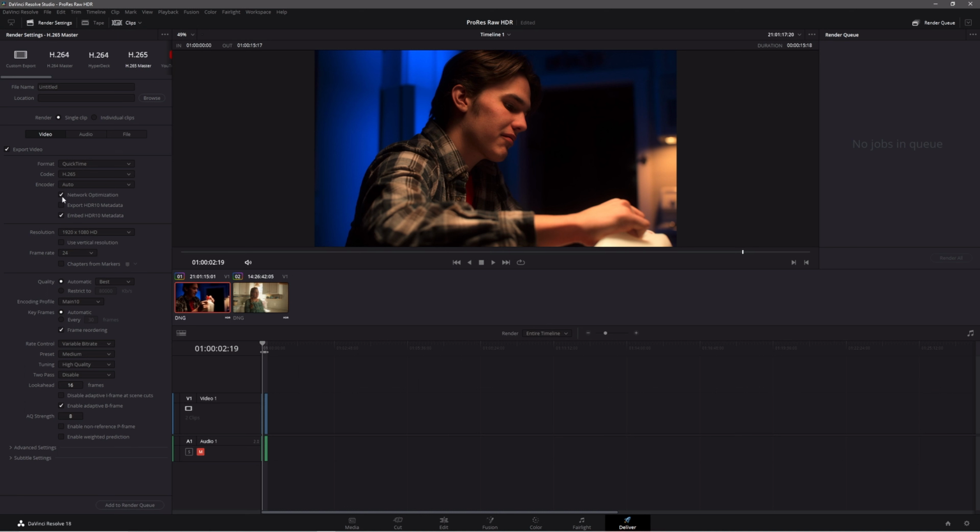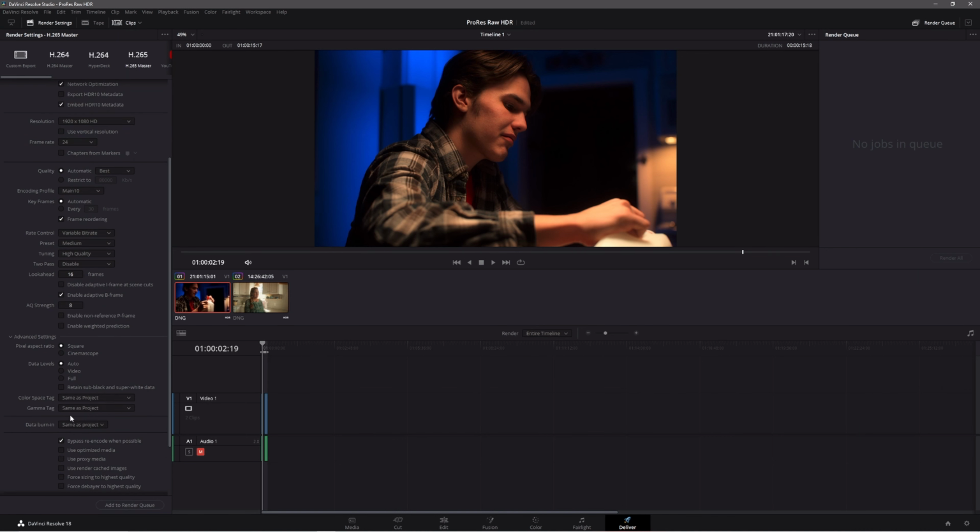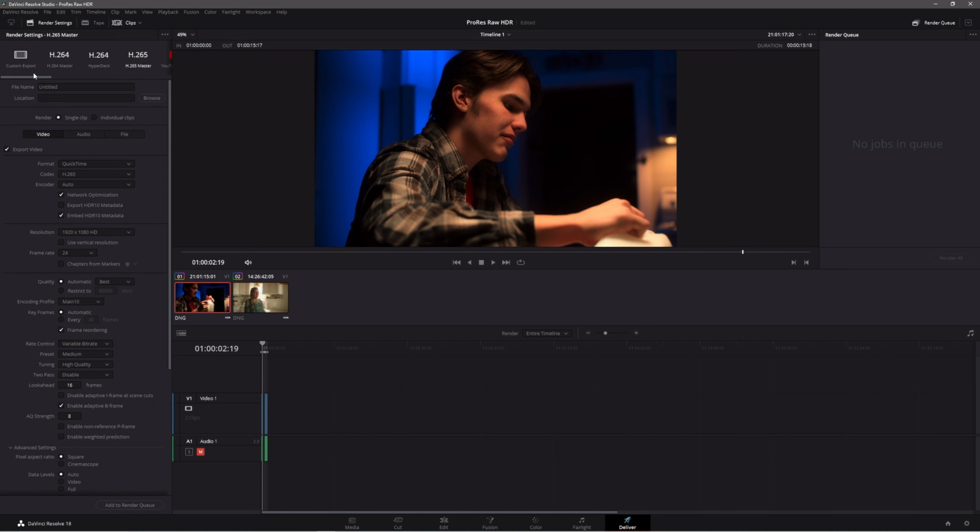Also, if you're going to the internet, make sure you select network optimization, and then make sure that your color space and gamma tags are whatever you worked in. So that's going to be Rec 2020, and that's going to be ST 2084. That is going to be the first key for anything like Vimeo with HDR10 or YouTube.